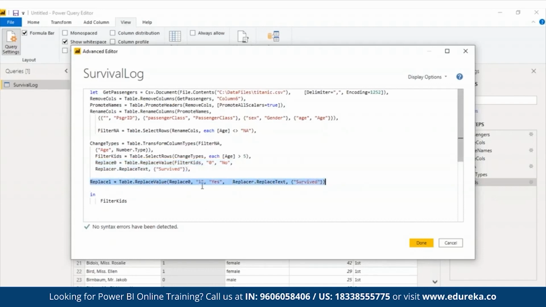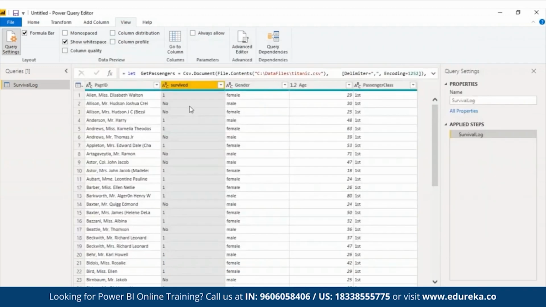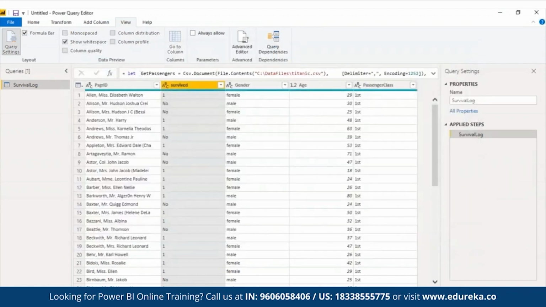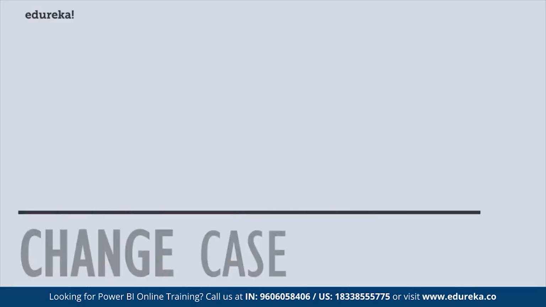Here you have your old value, which is 1, your new value, which is yes, the table, which is the replace 0 table, the replacer, which carries out the replacement function, in the column survived. And then finally, I'm going to change the variable at in. As you can see, I have changed the variable for replace 0 and hence all the 0 values have become no. Now let's go ahead and do the same thing for 1. And there we are.